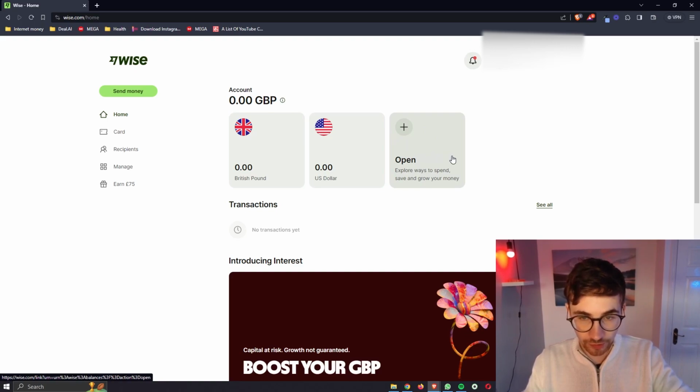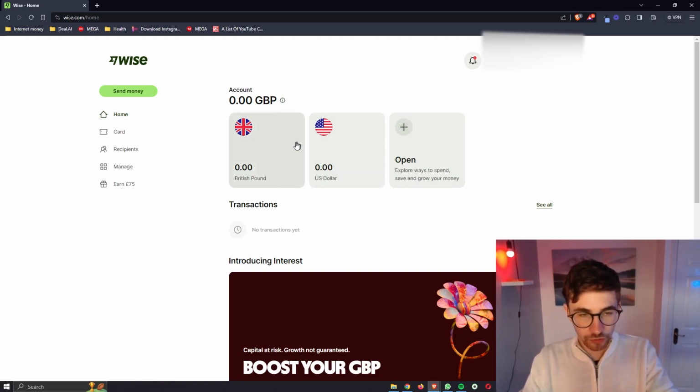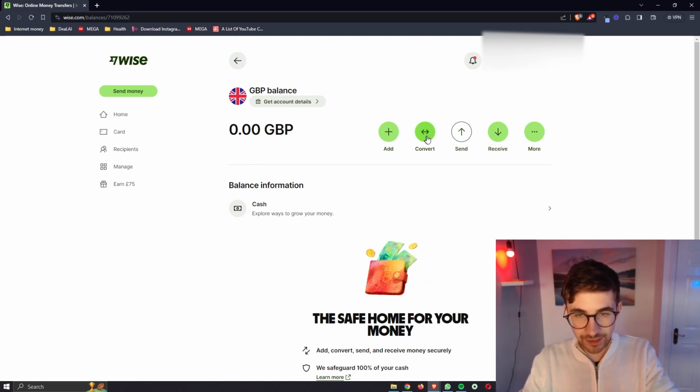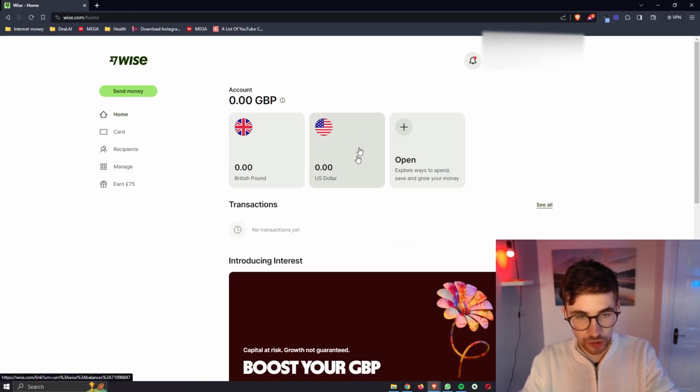and you can open accounts with up to 50 different currencies. Once you have your currency accounts, we can then transfer money between them by simply clicking into the account that has the money in. We can then go ahead and click on the convert option right here, and then I will be able to convert my British pounds into US dollars.